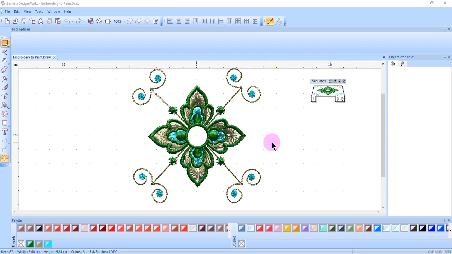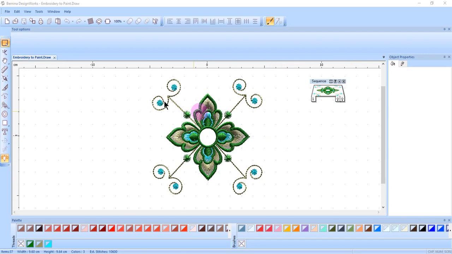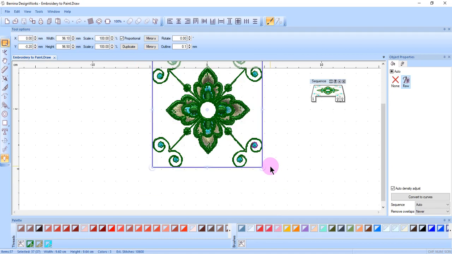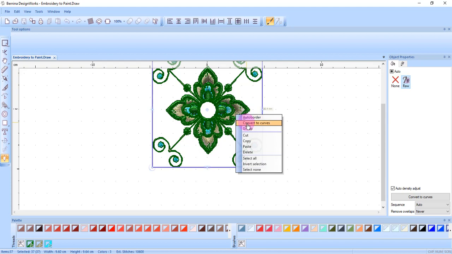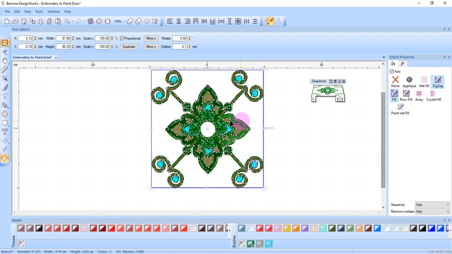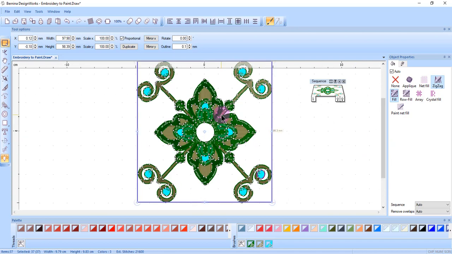After importing a design into the software, select the design that you wish to convert to paint. Right-click and select Convert to Curves. The stitch design is then converted into an outline of the object. If you have the Paintwork module, the design is converted to a painted design.